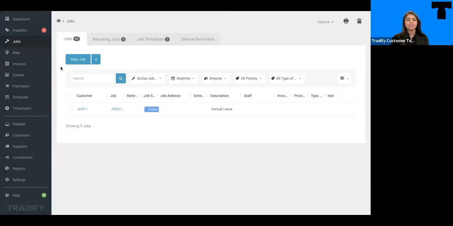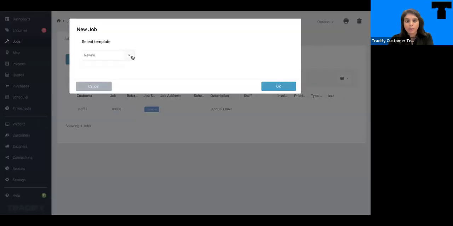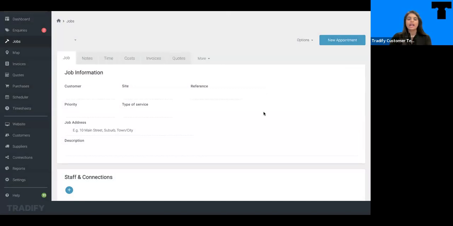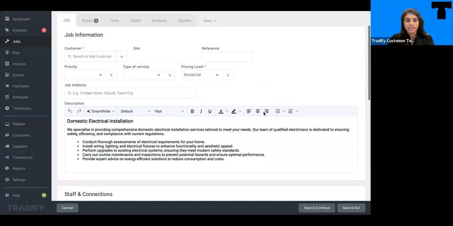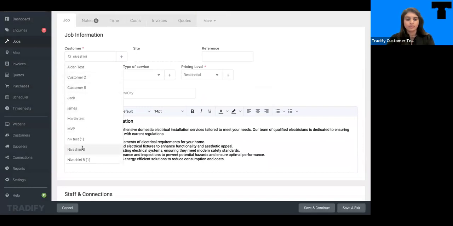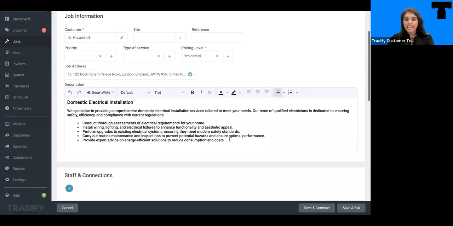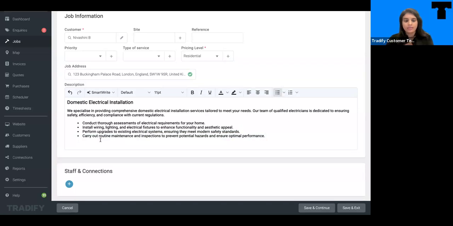So when you go to create a job, instead of creating it from new job, we're going to pull it from new job from template, and we will select our rewire job template, and that will bring out our preloaded information. So I'm just going to put in a customer's name. Now, feel free to edit your pre-written job description specific for this customer. So let's say a specific job description isn't relevant, we can remove it.